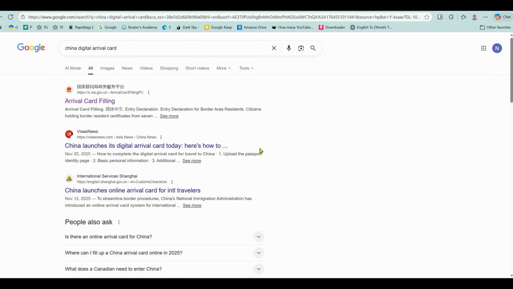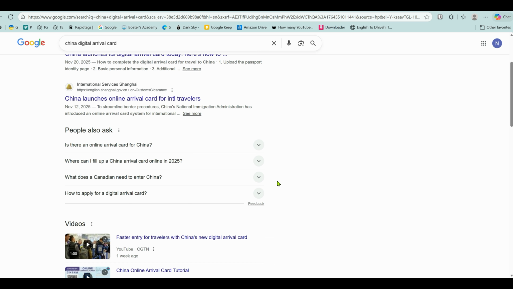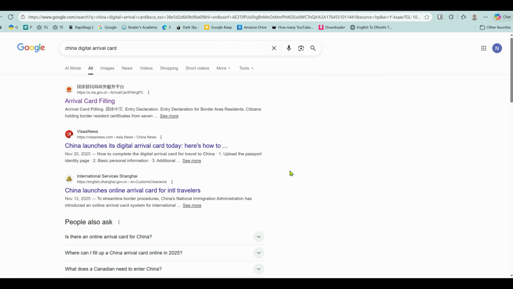When you do that, you're going to see a few websites, and most likely you're going to see this website on the top. If you do not see this website, look for the one ending in gov.cn. It means this is the official government website, and this is where you can submit everything for free. But if you go to other websites, most likely you're going to be scammed, and they're going to ask for money. So be very careful and look for the official website ending gov.cn. Then click on it.